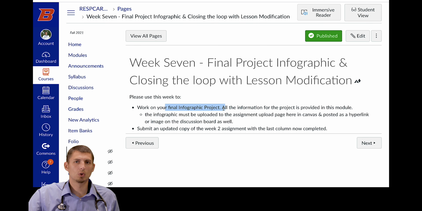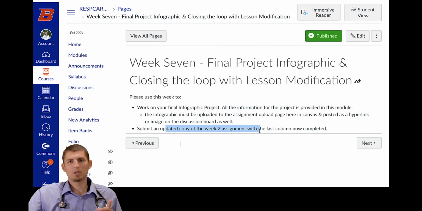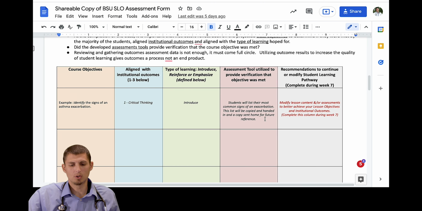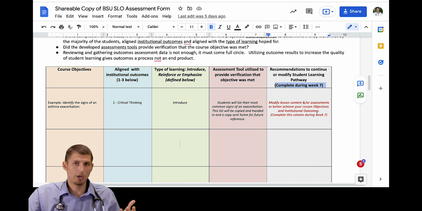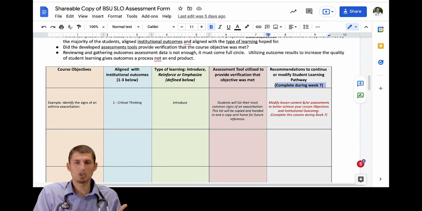I'll show you what that's going to look like in just a moment, but before we do, also note that you're going to be updating the week number 2 Google Doc assignment that you've already turned in. So here we are on that assignment page from week number 2. Now that you've had time to prepare your course and then teach it, as well as assess your students, you're going to be taking the feedback from in-person or online teaching, as well as course evaluations from your students, and then your own observations.